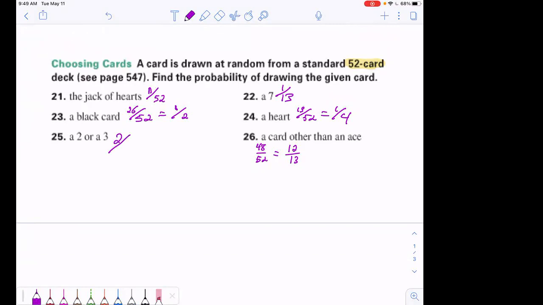Yeah, just the 13, if you're just thinking of 2 different types of numbers out of the 13. If you add up, there's 4 types of 2s, there's 4 types of 3s, right? So that's 8 out of 52. If you put 8 out of 52 in your calculator, it's going to give you 2 13s. So if you want to do it the long way, you can. You'll get the same answer.